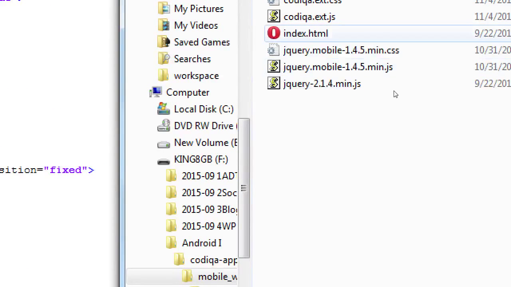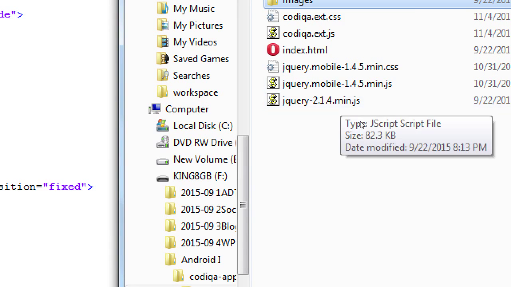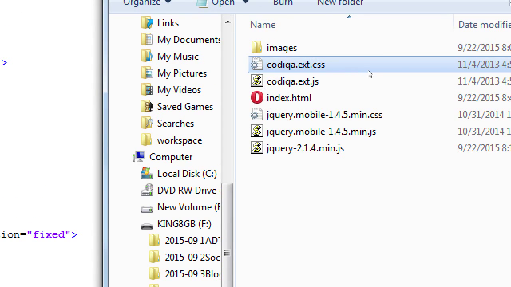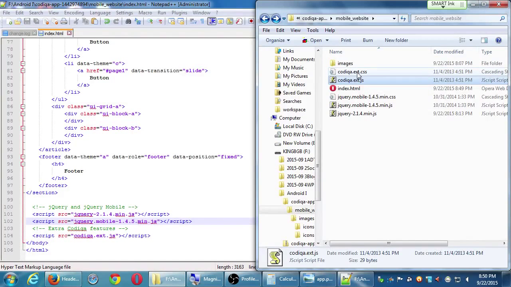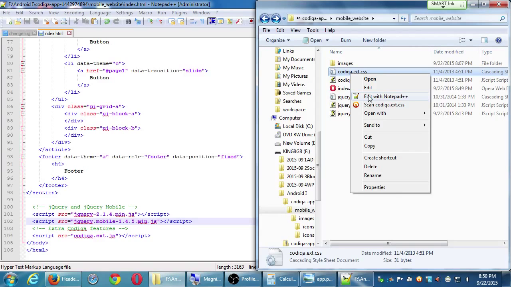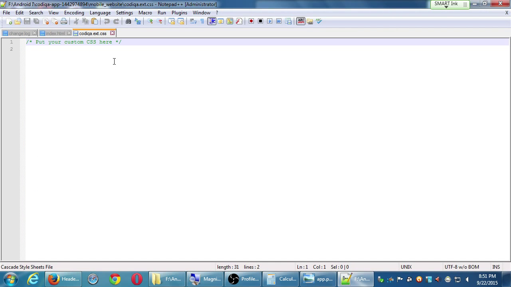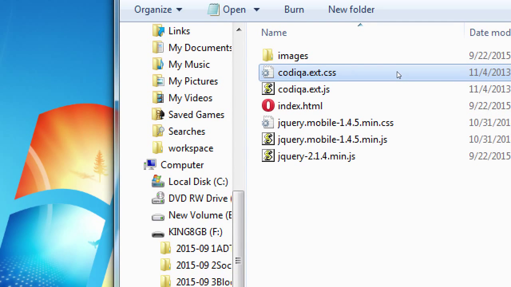Then we've got our jQuery mobile CSS, jQuery mobile JS, and jQuery JS. And Codica extra CSS, Codica extra JS. If we open either one of those, nothing very interesting is there yet. So if you right-click Codica extra CSS, open or edit with Notepad, you'll see put your custom CSS in. We will. We'll put our own CSS rules, our own selectors in here to change the colors, because I'm going to get tired of that plain gray background and that plain gray nav bar and that plain black whatever.